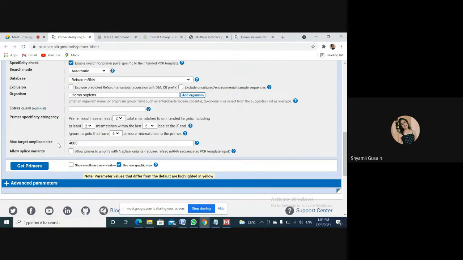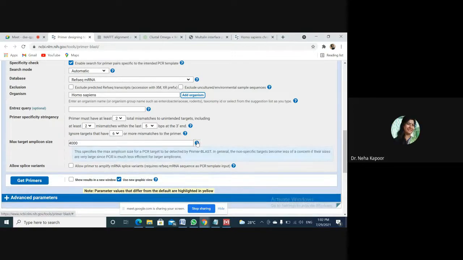Maximum target amplicon size. What does this show, ma'am? Amplicon size means your product size, whatever gene you want to amplify, its size shall be 4000 base pair or not. You can mention it as 1000 base pair because above you have selected 70 to 500, right? Yes, ma'am. You can change it.